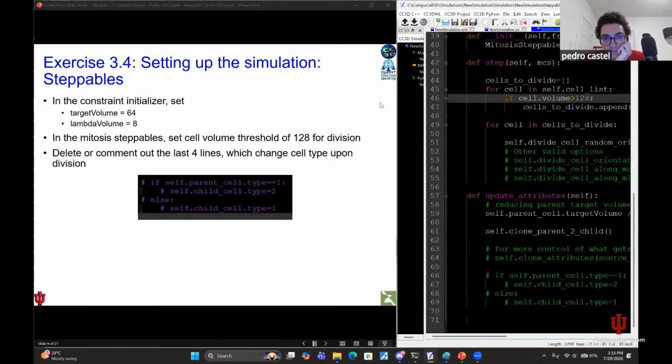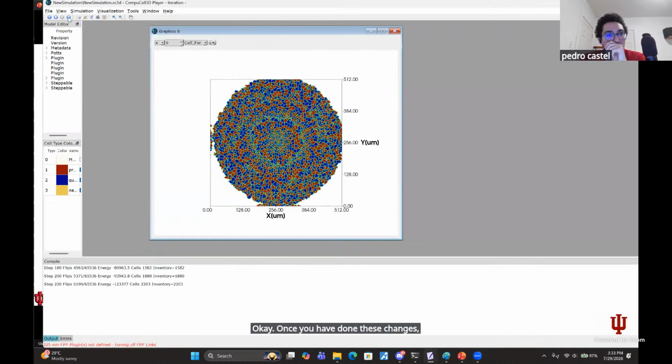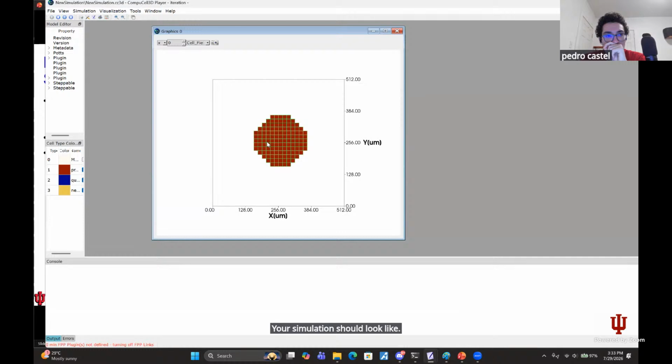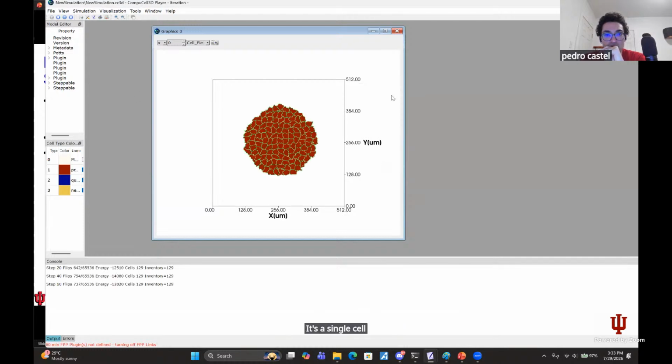Okay. Once you have done these changes, your simulation should look like this. It's a single cell type growing and dividing.